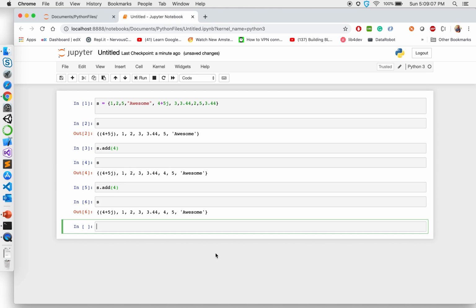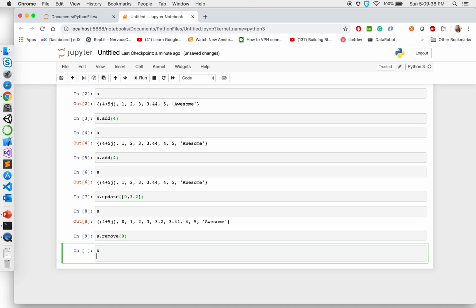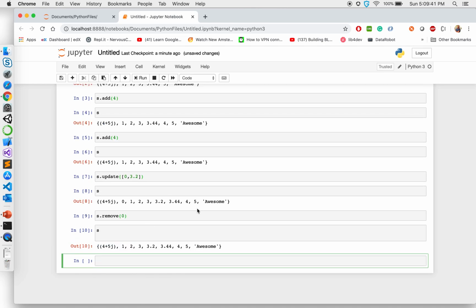If I want to, let's say, update a particular set, I can just say update, 0, 3.2. So what does this do? If you look at it, it added 3.2 and 0 to our particular set. So that's how you can add more items to sets. You can also remove. I can say remove 0. Now if you look at the output, it removed 0. So you can remove, you can update, you can add items to it.